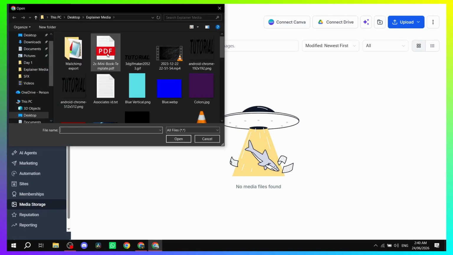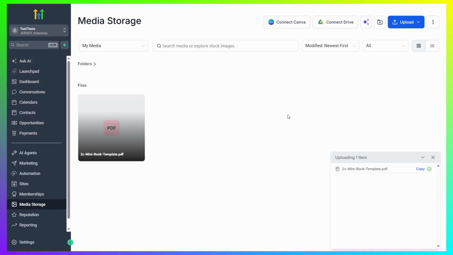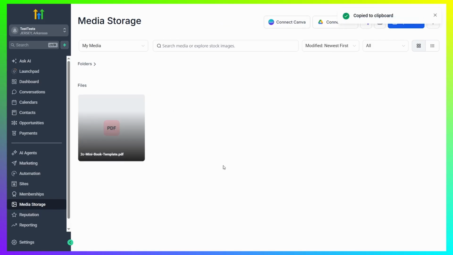For example, I'm just going to go ahead and use this one. It's just a sample PDF, nothing special. But obviously you would want to add your ebook, course, whatever it may be, just over here. So that's the first thing to do. Second thing is that once you actually upload your item, you're going to find the three dots option on it. Click on it and click on get link. Keep this link saved for later.